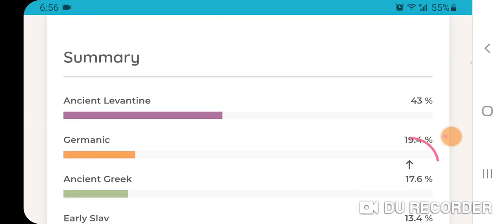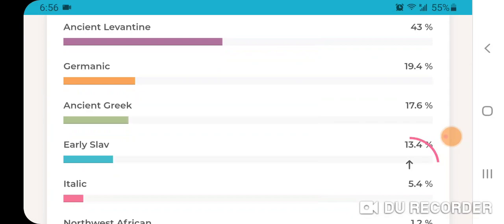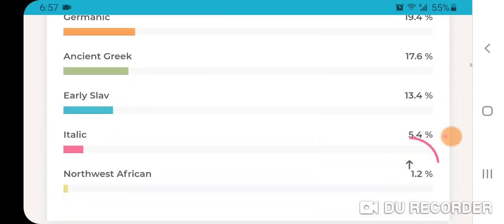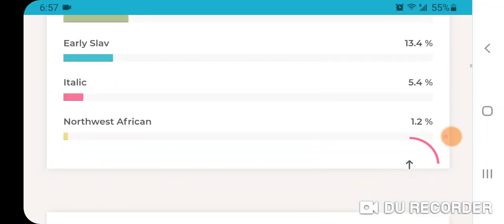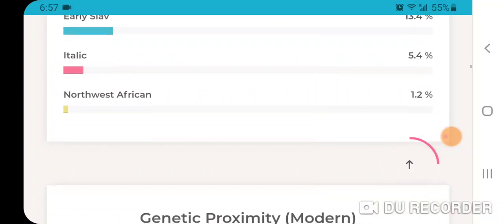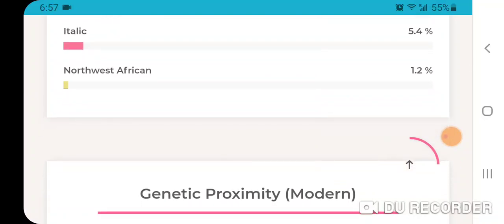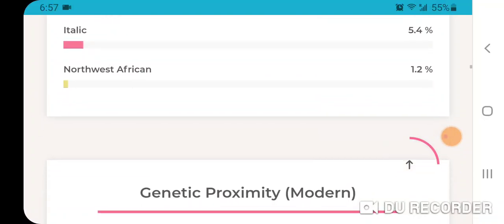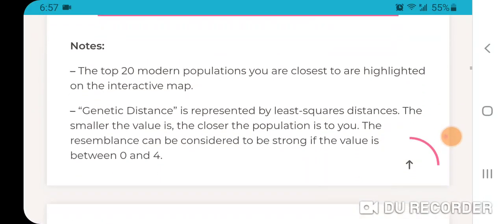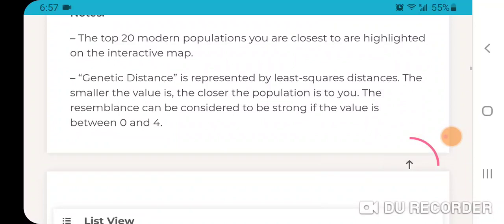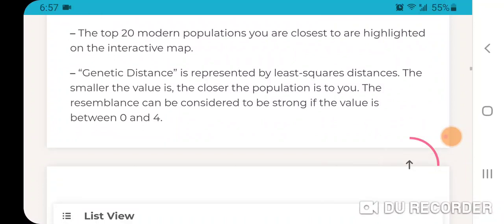And again, there it is: 43% ancient Levantine, 19.4% Germanic, 17.6% ancient Greek, 13.4% early Slav, 5.4% Italic, and 1.2% Northwest African. And then the next section is genetic proximity. So your top 20 modern populations in terms of genetic distance, represented by least squares distance.